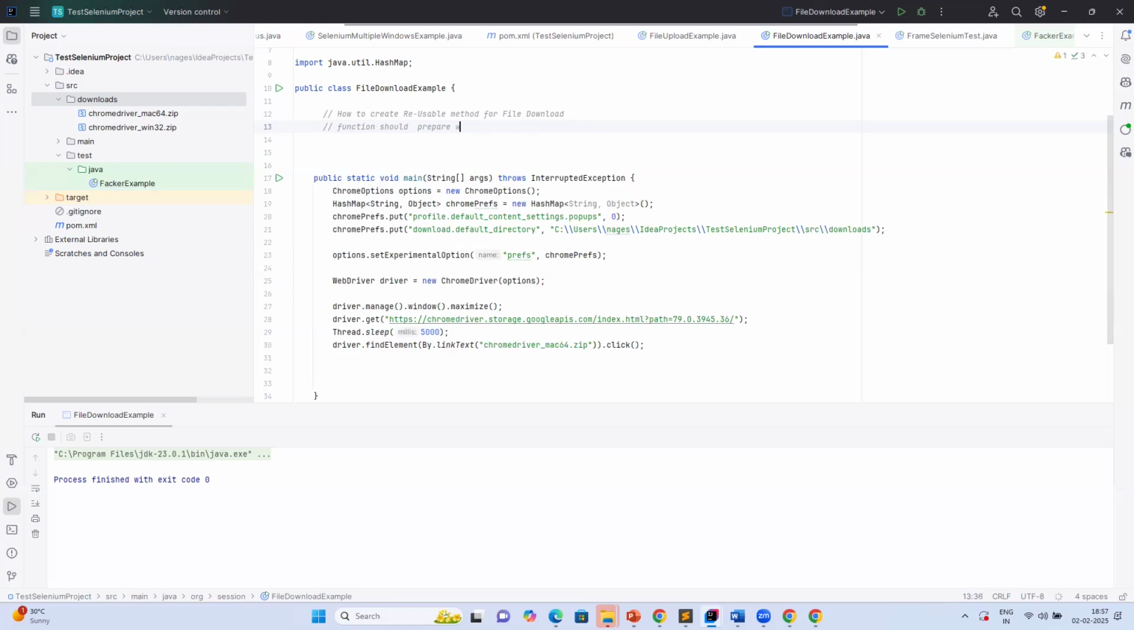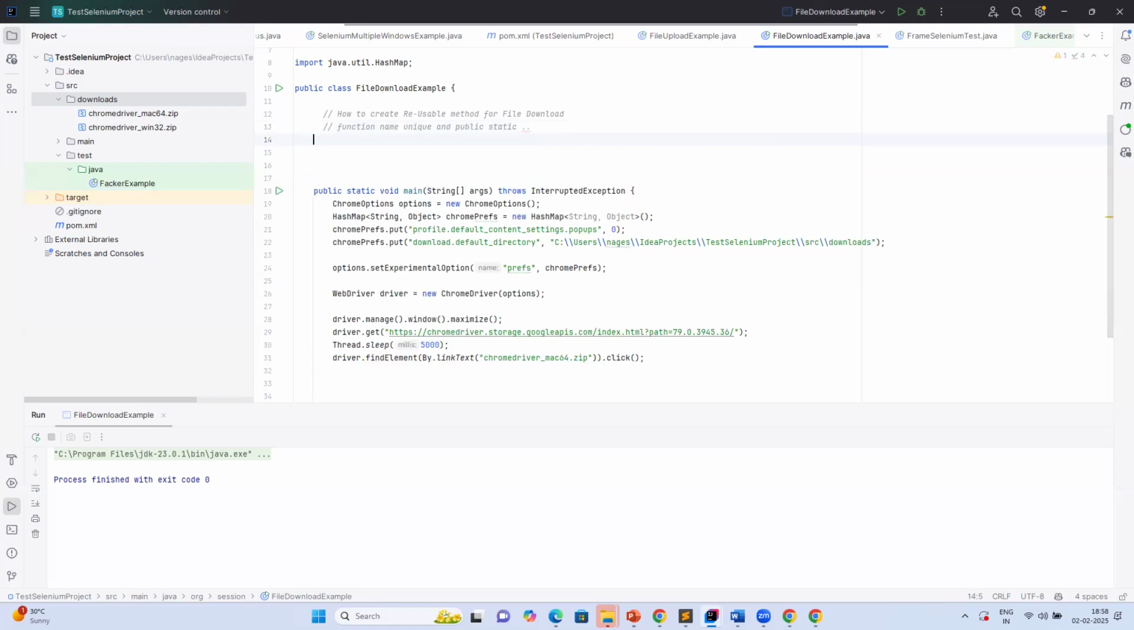So prepare a function name. The function name should be unique, identify, and also it is public, and sometimes it may be static. Your return type will be void, whatever download, or we can add anything. One more thing is the parameter of the function. Those are very important. So the parameters of the function are very important.